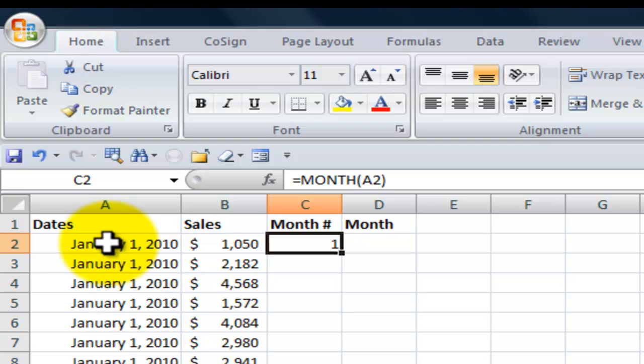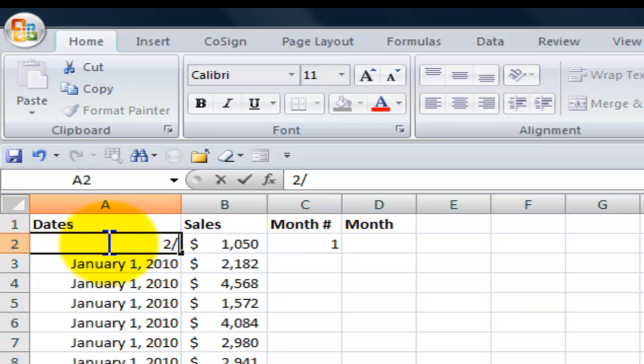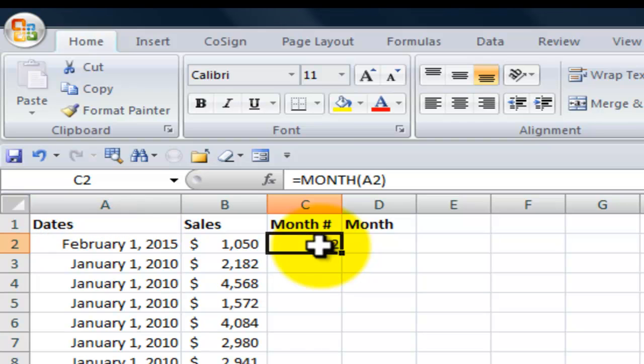So I get a 1, meaning that January is the first month. So for example, if I had in here a date in February, it's going to return 2. Date in March, it will return 3, and so on and so forth.